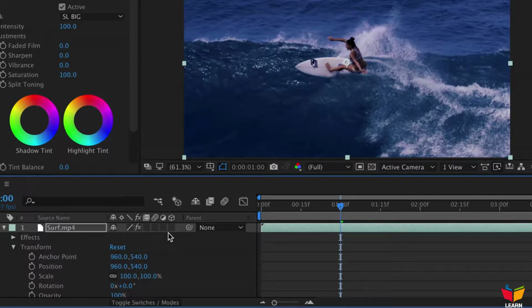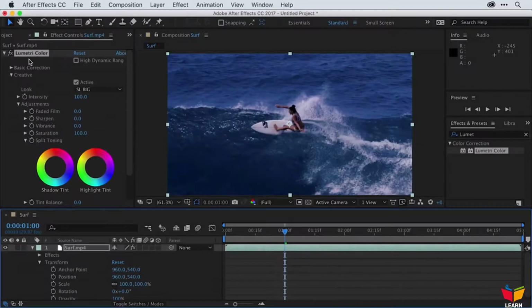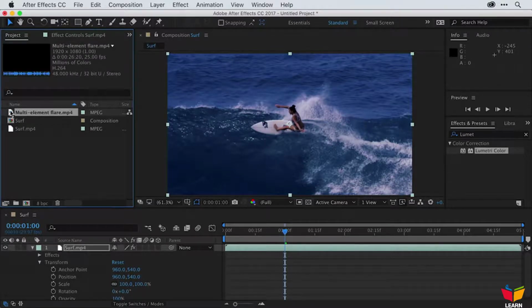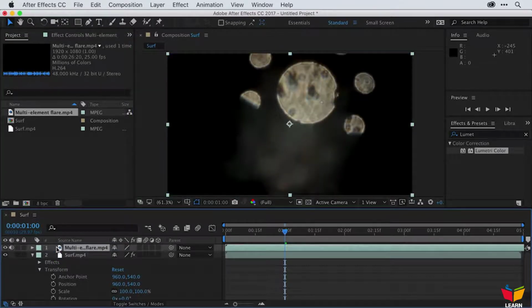Now, in order to keep adding to this project, rather than just having one video layer, I want to add a second video layer into the scene. I can do that by going back to my project panel. I'll click on the word project to bring that panel to the front of the interface, and I'll click on my multi-element flare so I can select it. Then I'll click and drag it to the top of my layer hierarchy here in the timeline. When I let go, notice now it's above my surf layer, so I can't see the surf layer below.